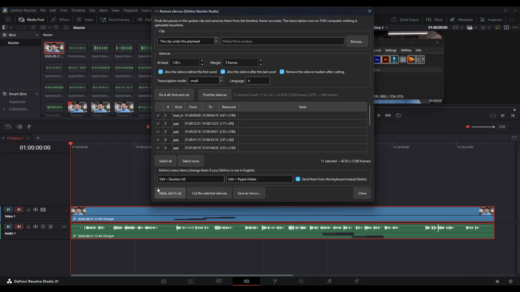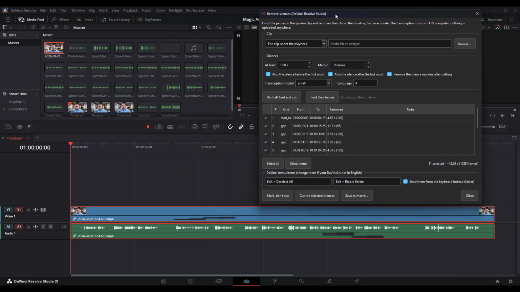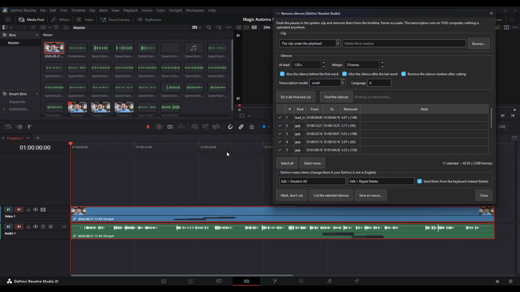Before cutting, a dry run I always recommend. Mark, don't cut. The same silences become markers on the timeline. Red bands exactly as long as the pause. You see them in place, on top of your edit, before a single frame is touched. That's the preview. If one band looks wrong to you, untick it in the table and it's gone.